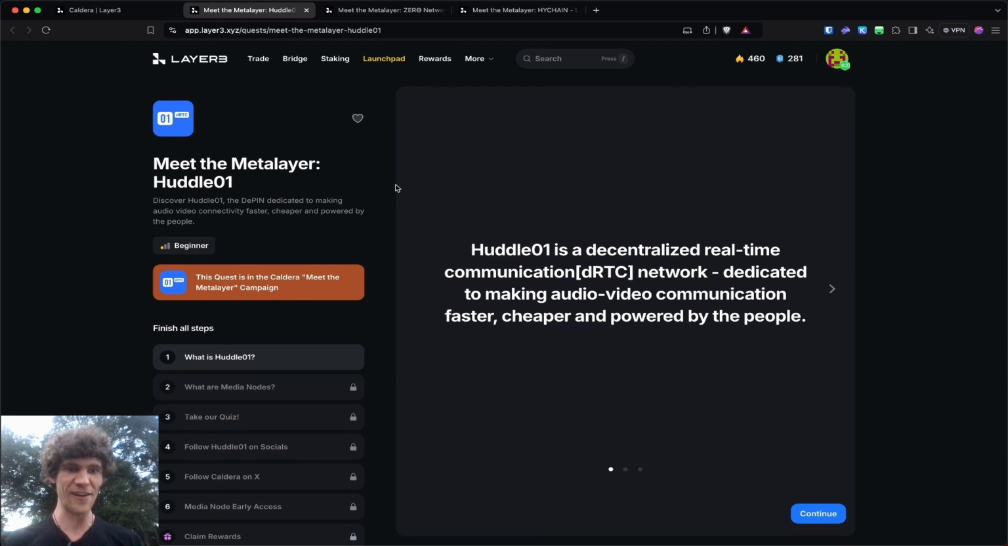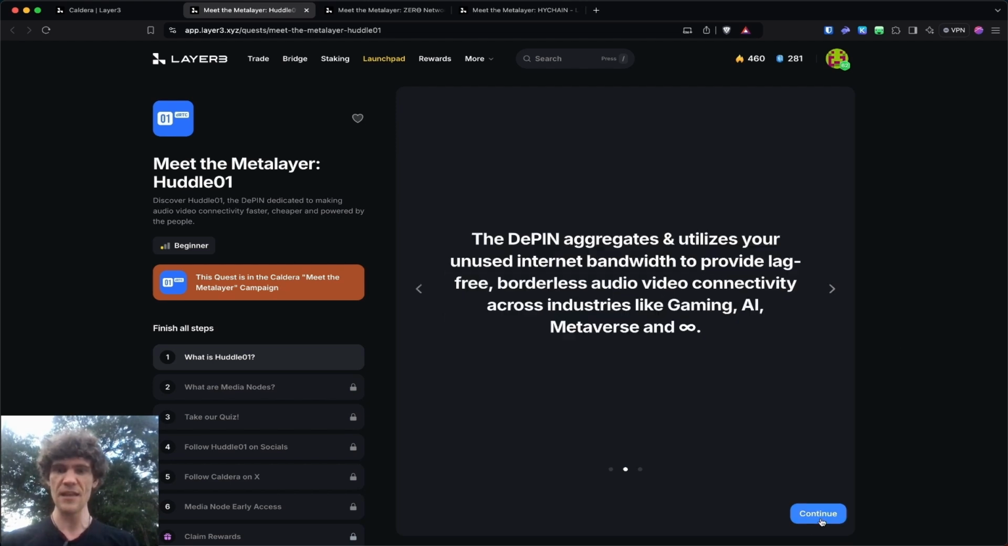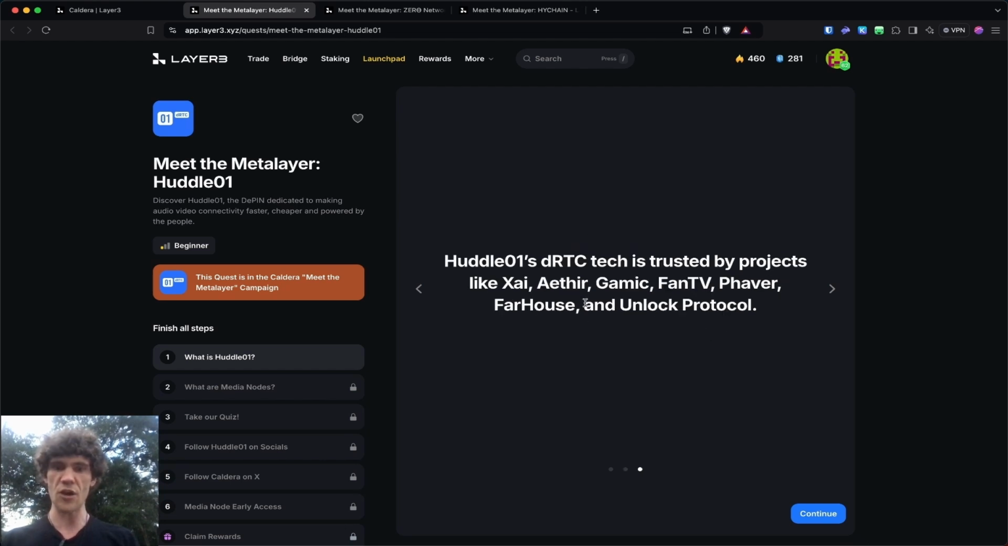So Meet the Metalayer, Huddle01. Huddle01 is a decentralized real-time communication network, or DRTC, dedicated to making audio-video communication faster, cheaper, and powered by the people. The DePIN aggregates and utilizes your unused internet bandwidth to provide lag-free, borderless audio-video connectivity across industries like gaming, AI, metaverse, and infinity. DRTC, I'm gonna have to get used to that. The tech is trusted by projects like ZERϴ, Ether, GameIC, FanTV, Favor, Farhouse, and Unlock Protocol.